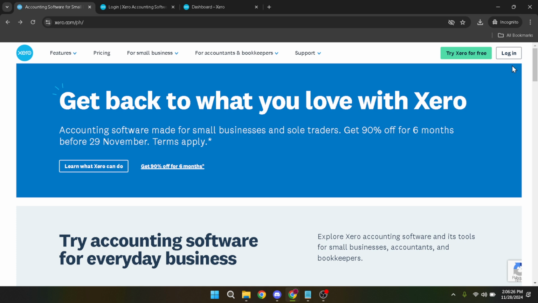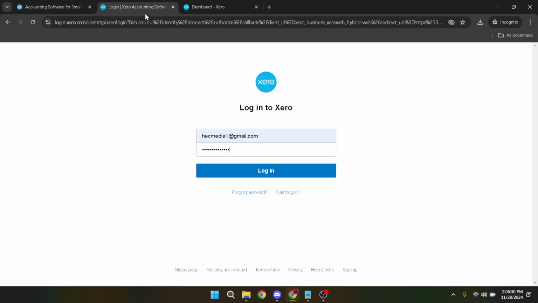Here you're prompted to enter your email and password. Be sure that these credentials are entered correctly to avoid any unnecessary hiccups in accessing your account. Once you've filled in your login details, proceed by clicking on the login button. This action verifies your identity and takes you to your Xero dashboard, a comprehensive snapshot of your financial activities.